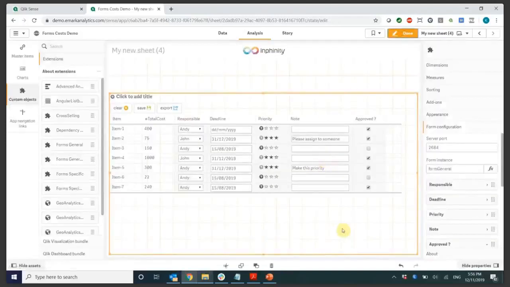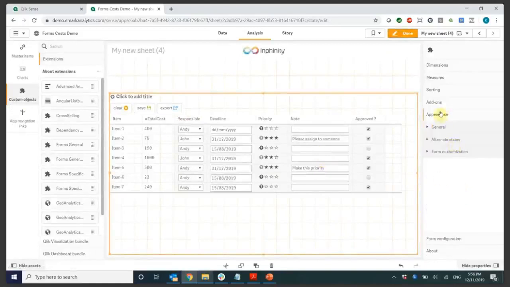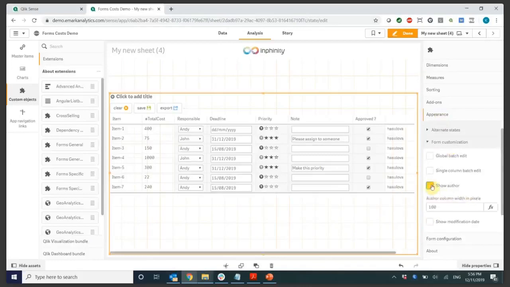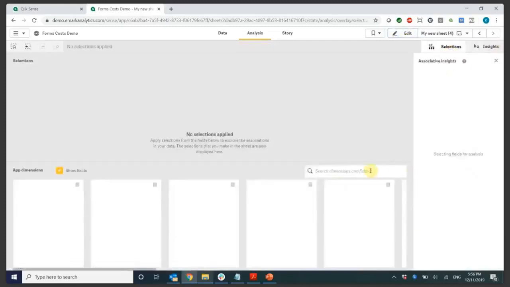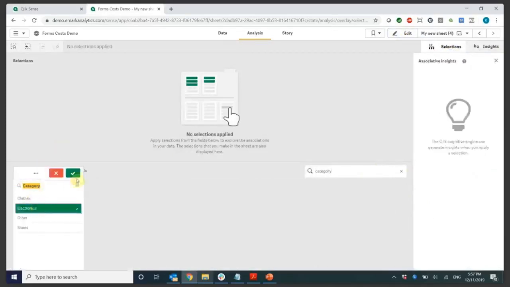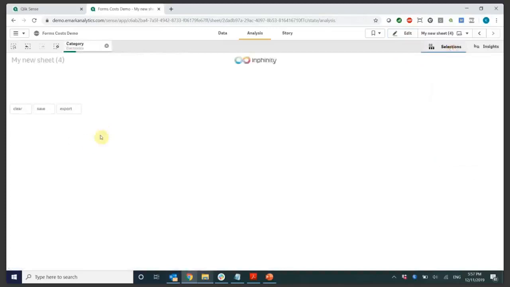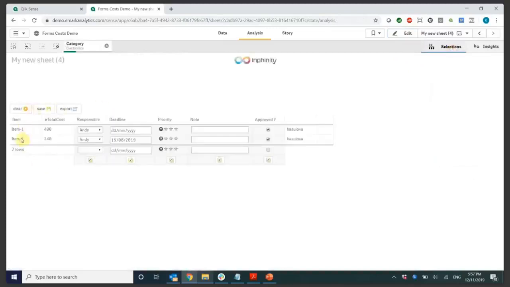So a few more things that you can configure under the Appearance tab, Form Customization. You can show author. You can also show the timestamp of the last modification. And there is also a single column batch edit or global. And what it does is basically, it's quite handy if you want to, for example, update a specific category. I want to say, so if I select electronics, it responds to the selection, so I can only see 2 items now. And let's say for this category, I will say that Mary is the responsible one.